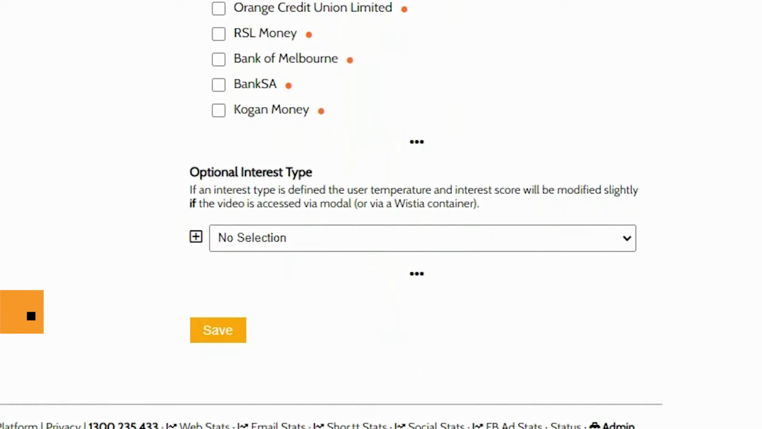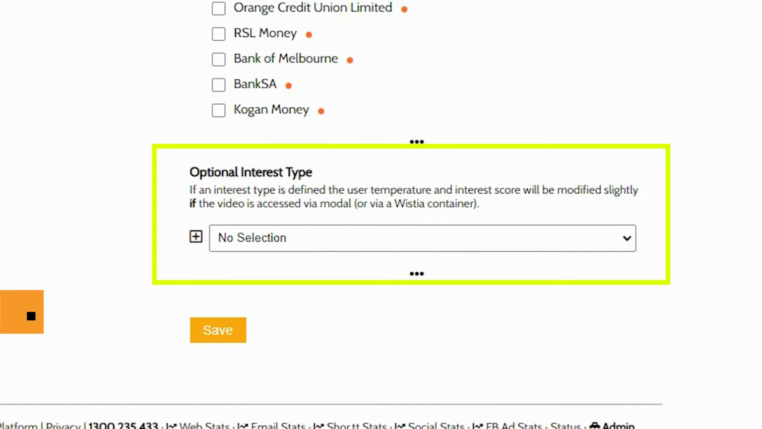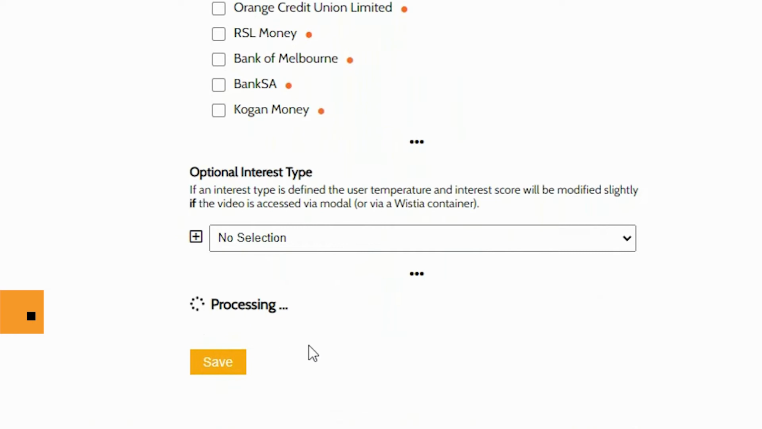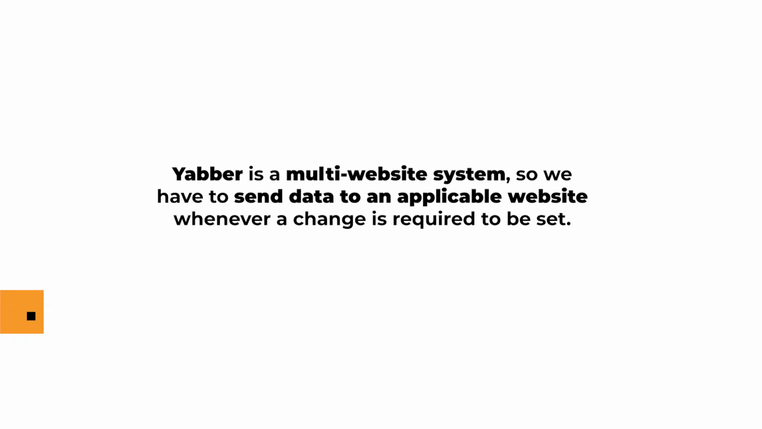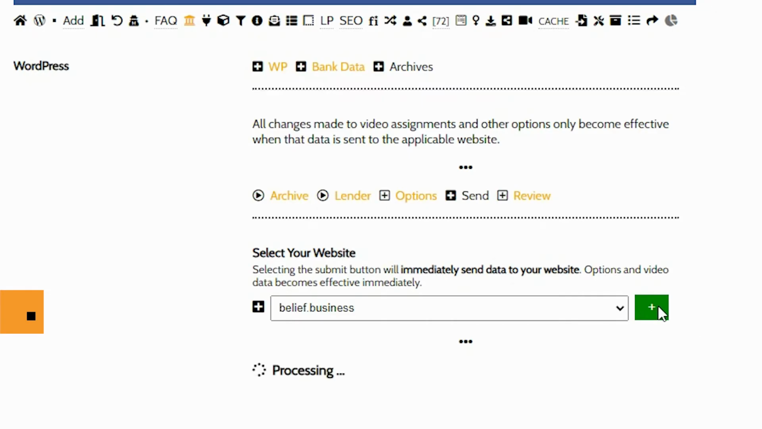Down the bottom of this panel, you will see an optional interest type, and this is part of our conditional system that is covered in other videos. We'll save our example group and send it to our website, remembering that because Yabba is a multi-website system, we have to send data to the applicable website whenever a change is required to be set.